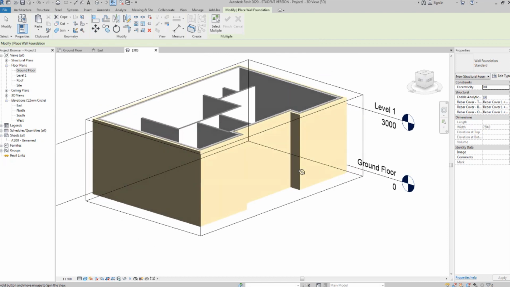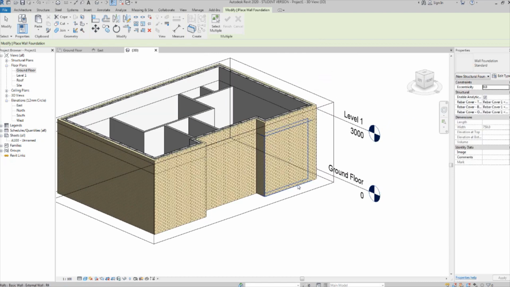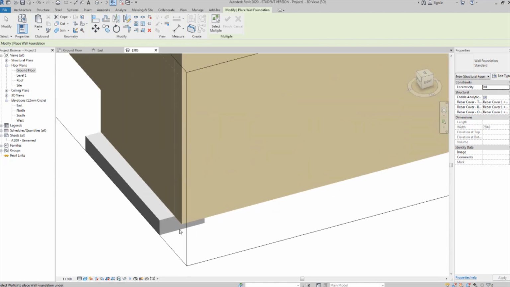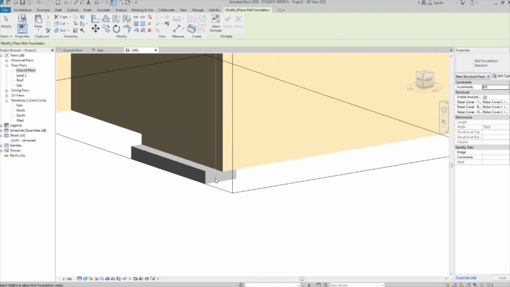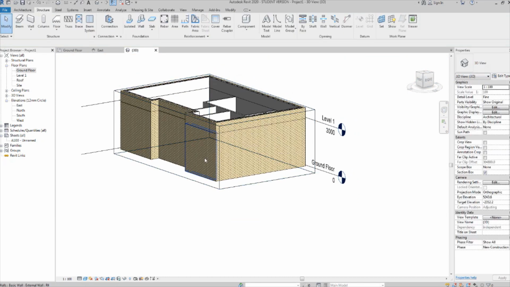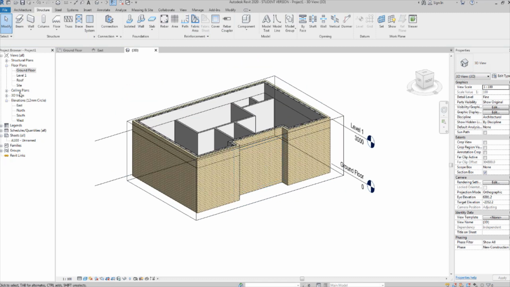Now this is what happens when you click the wall. It'll add the foundation by itself. Now is this how much foundation we want? In fact, I have an idea. Let's add a substructure.